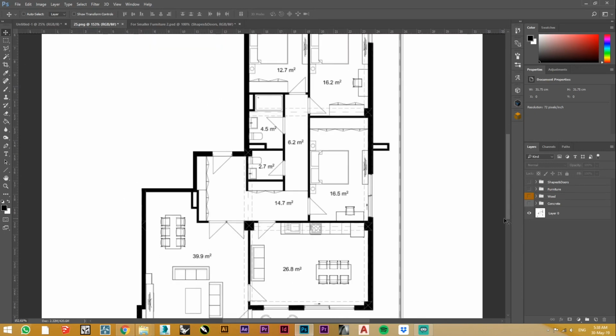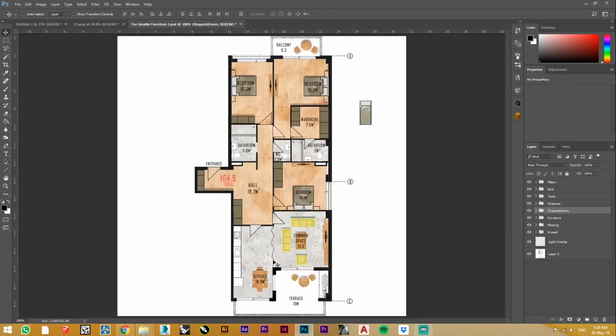The furniture and the flooring, we are moving on towards the door shapes and the texts.